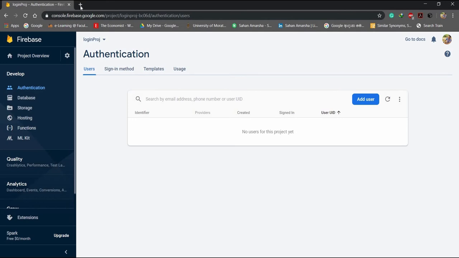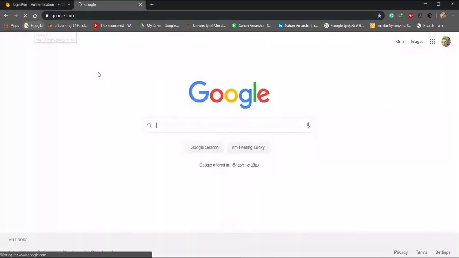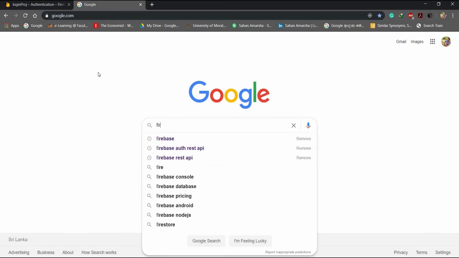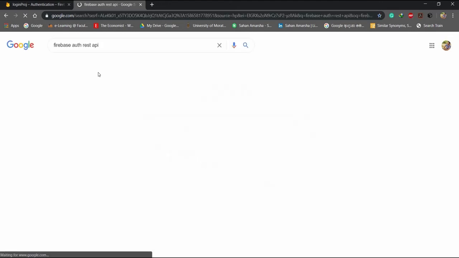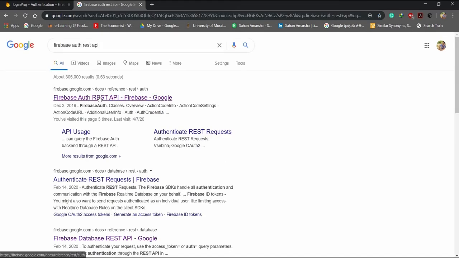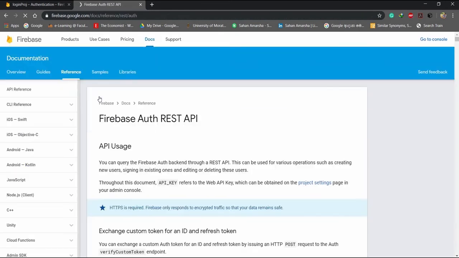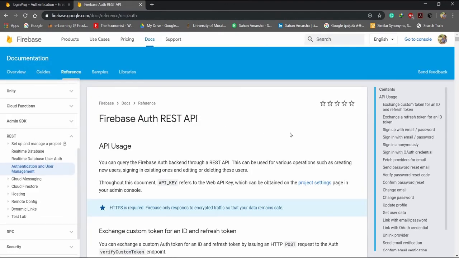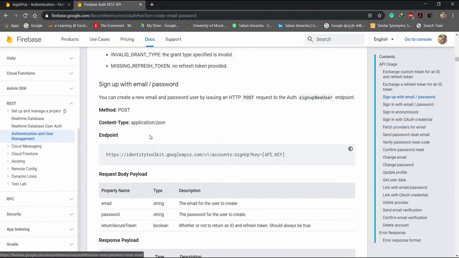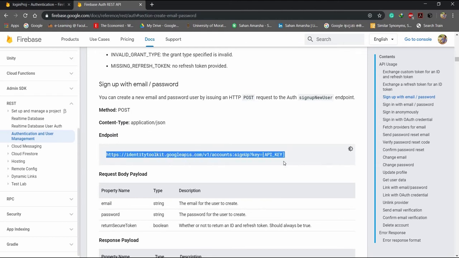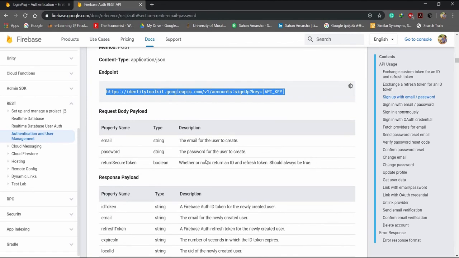Next in line is connecting Firebase with Flutter. First, we need to search for Google Firebase Auth REST API, and it will load the documentation on how to connect Firebase and Flutter on the authentication side. Relevant for us is this sign up with email and password. There you need to send a post request attaching a JSON object to this endpoint right here, and this explains the body of the request.